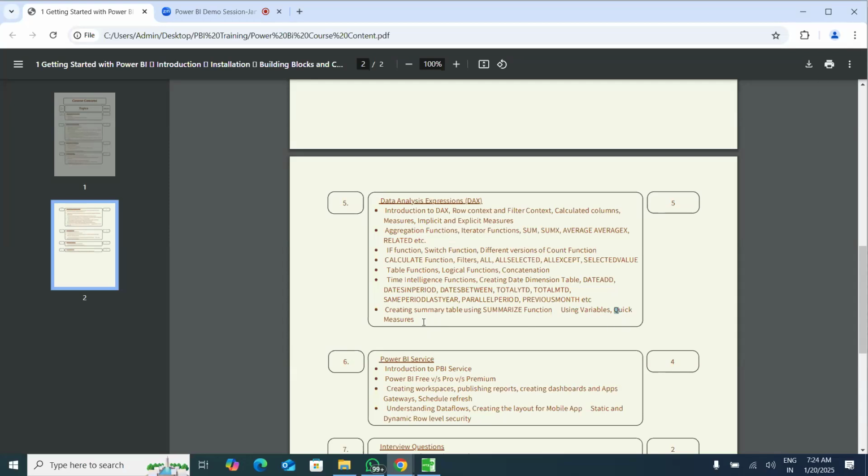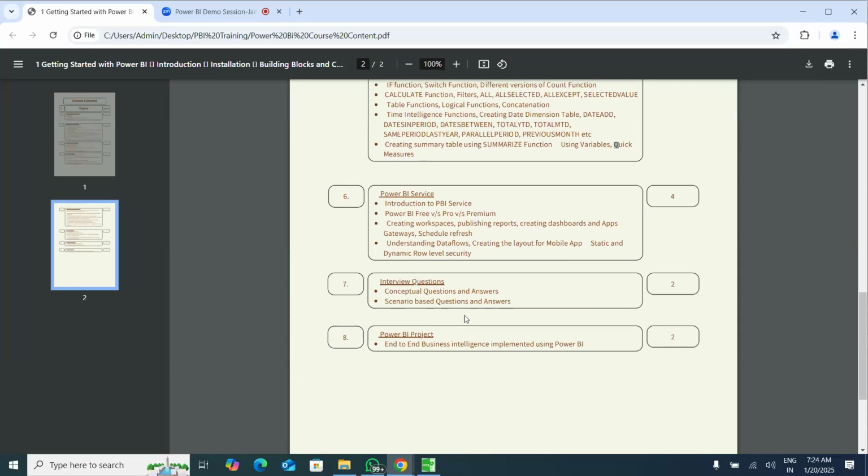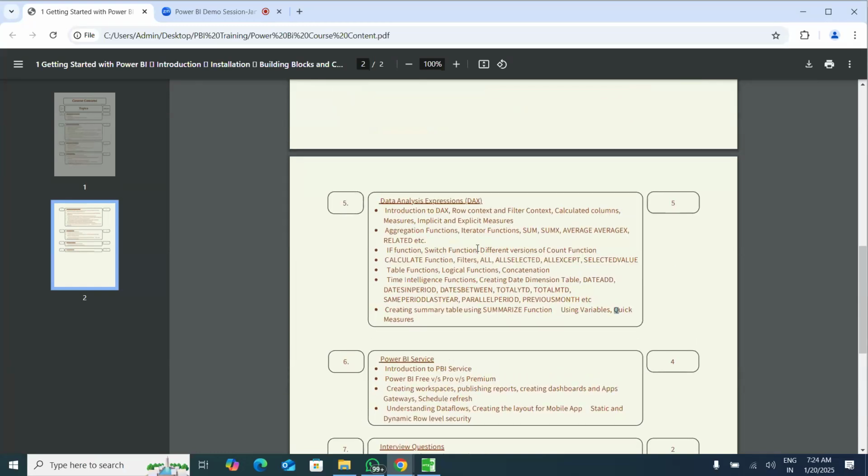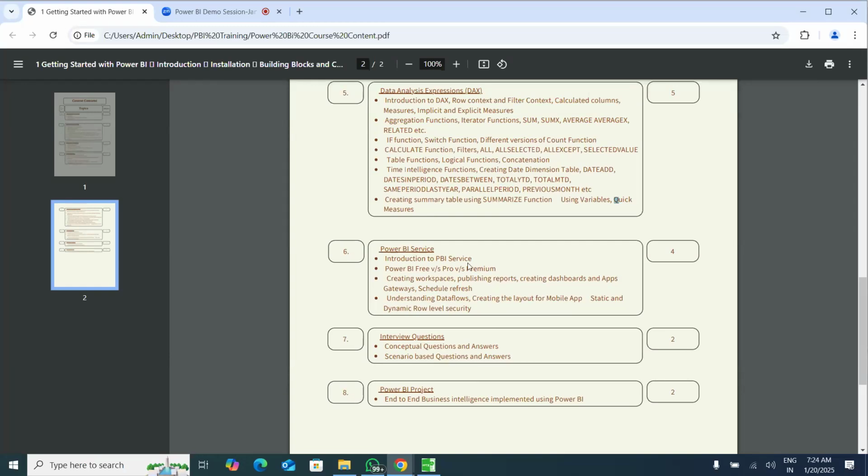bit faster. Okay. And once that is done, we'll look into the final step as far as the Power BI workflow is concerned. When your work is done in Power BI Desktop, in order to share it with the business end, you have to publish that in the web-based application called Power BI Service.